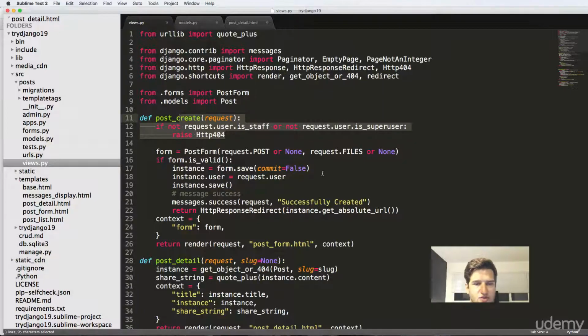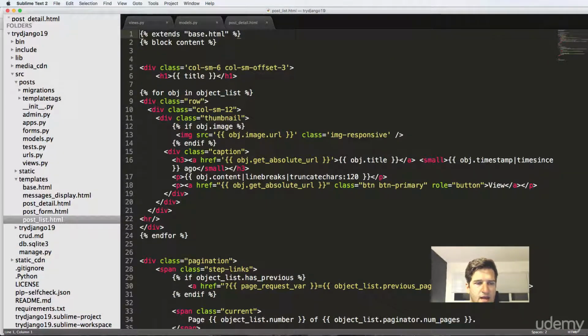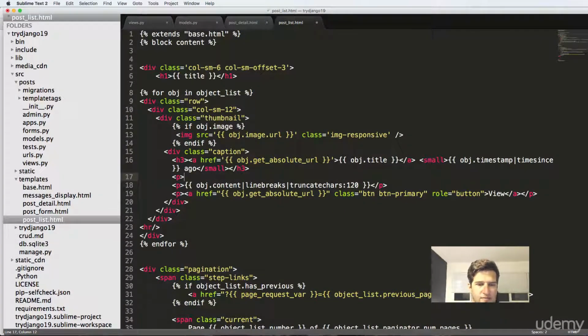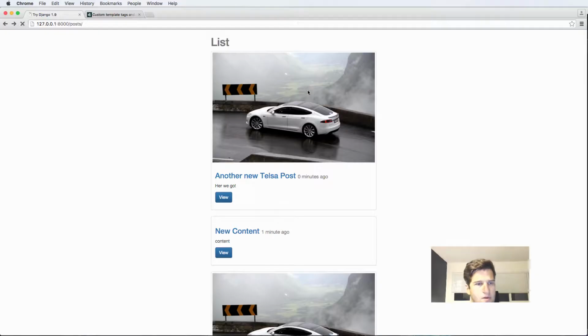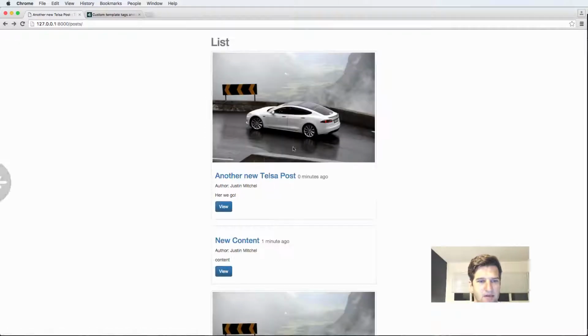The author we might also want to put inside of the list itself, so let's go ahead and do that. I'm going to put it in the thumbnail, right above the content itself. It's going to be object.user.get_full_name. And I'm going to use that if statement again here. And of course, author. Cool. So we saved it, and there it is.